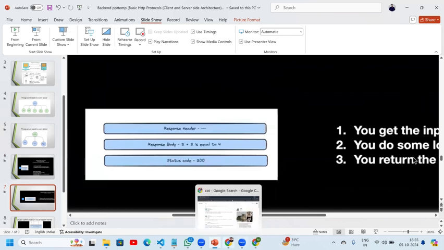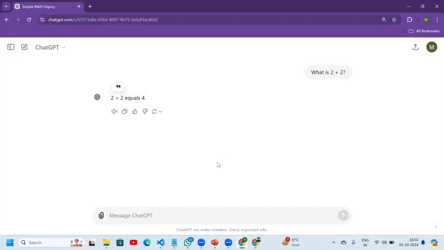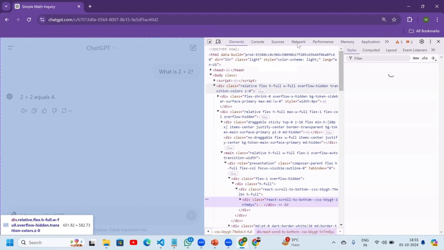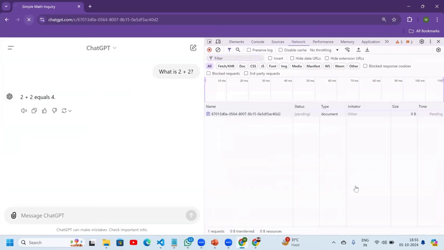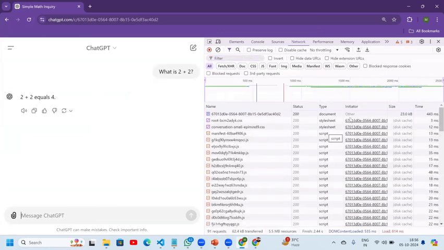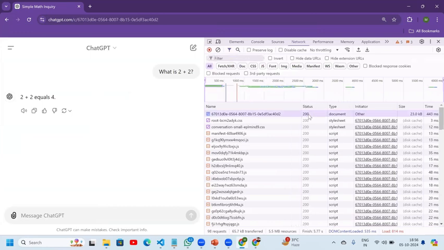So I will show you the status code also. When you do inspect, because all the things work perfectly, wait a minute, I will refresh this. As all the things work perfectly, you are getting the status code as 200 here.